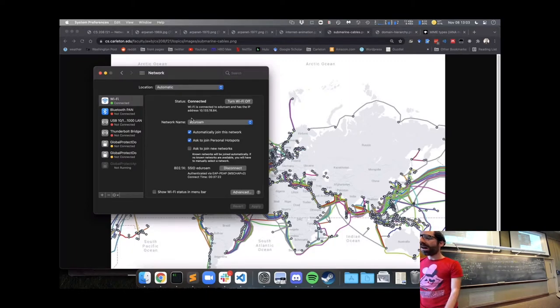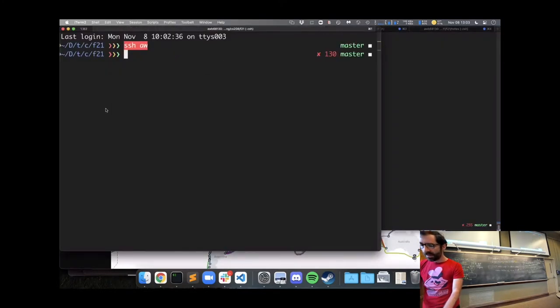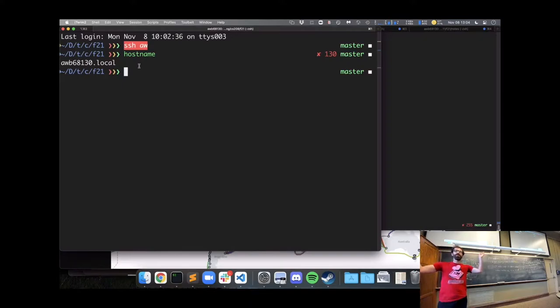And I think it is also assigned a domain name, awb68130.local. So it's this sort of automatically generated domain name, not, of course, one that would be visible. You couldn't put that into a web browser and connect to it, but it is assigned this sort of network name.